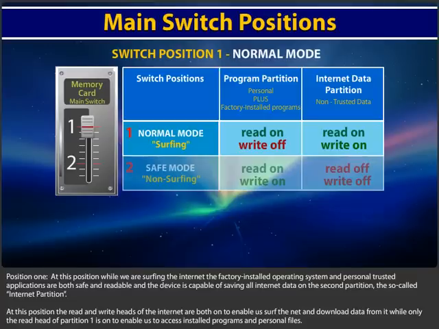While we are surfing the net, a mobile phone is capable of saving all non-trusted data downloaded from the net on the Internet partition. We can surf the net, download data, and feel secure about our operating systems and personal data simply because writing capability for the program partition has been eliminated.